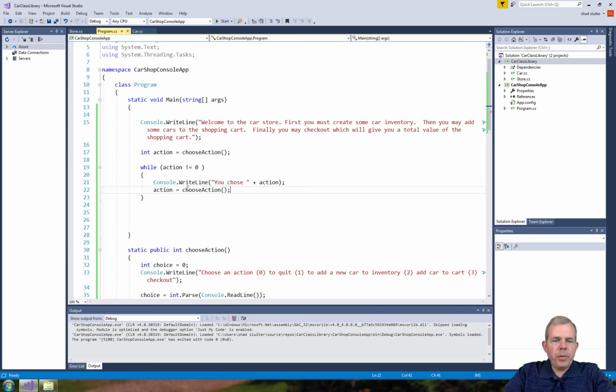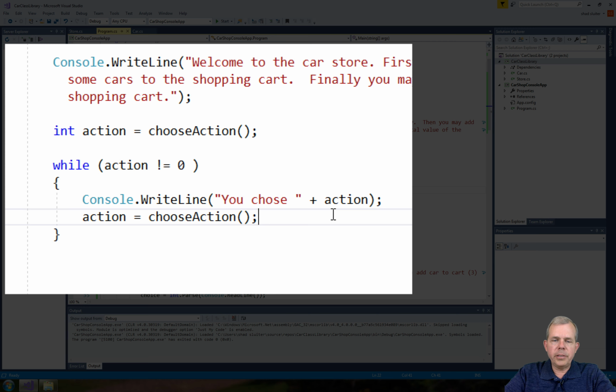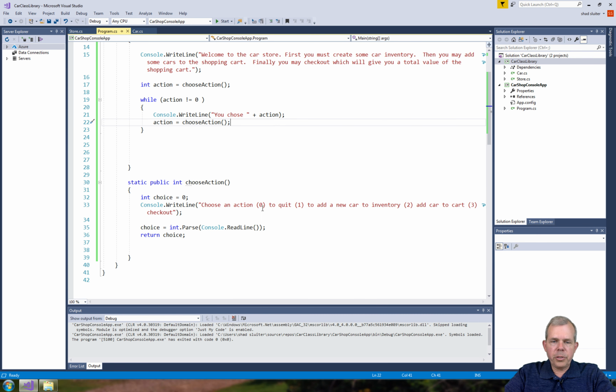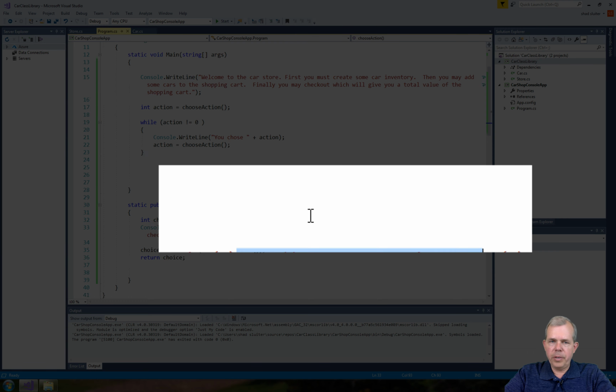So what we did in the previous video is we created a loop here that says while action doesn't equal 0, then just tell them what the action was. Now I'm going to actually do some different choices. So I've told the user to enter a 0, a 1, 2, or a 3. So let's start with the first item, which is called 1, how to add a car to the inventory.